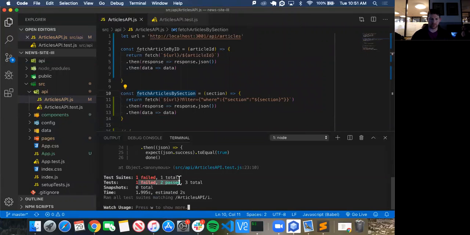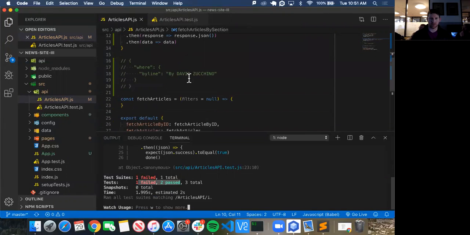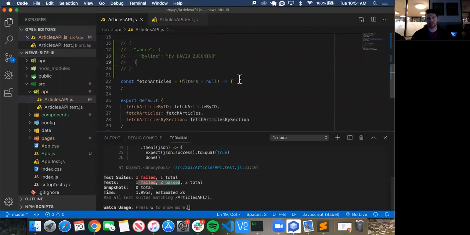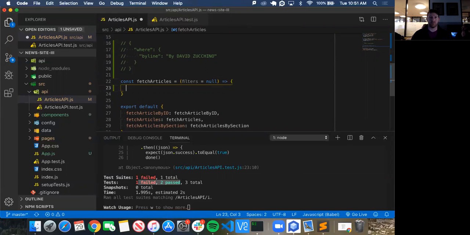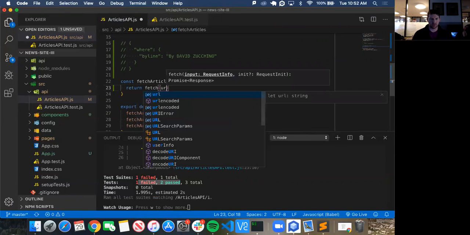Look at that. We got two passes now. All right, we're getting somewhere. So now we're doing test-driven development. The tests are already written for us. So fetch articles. We also have filters, but we're not going to get into that quite yet. What do we got? Return fetch. It's just the URL.